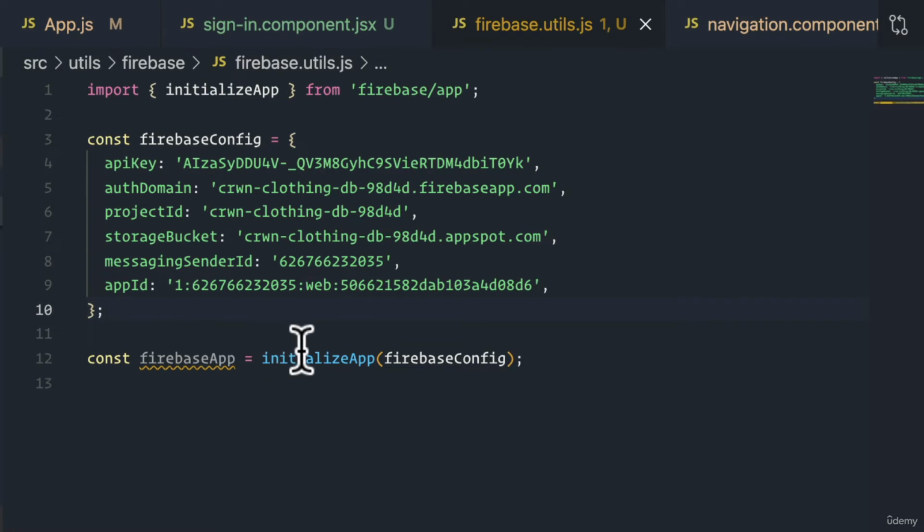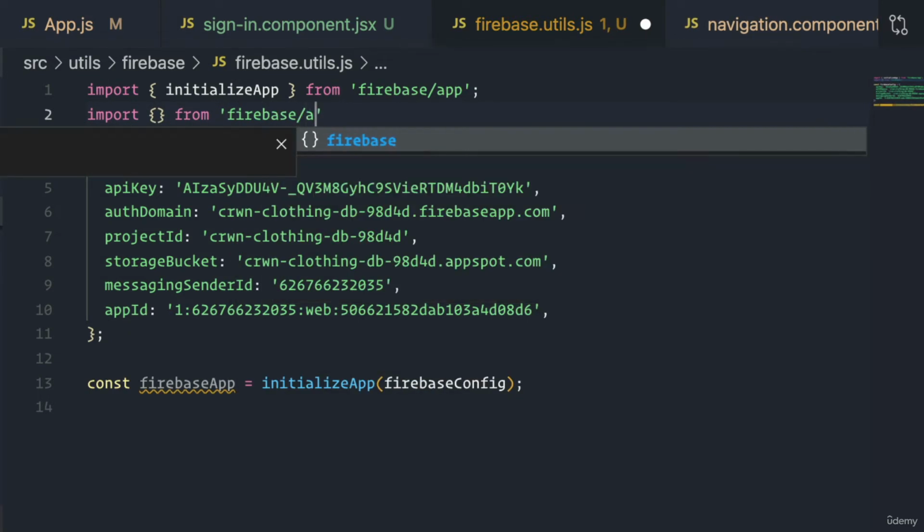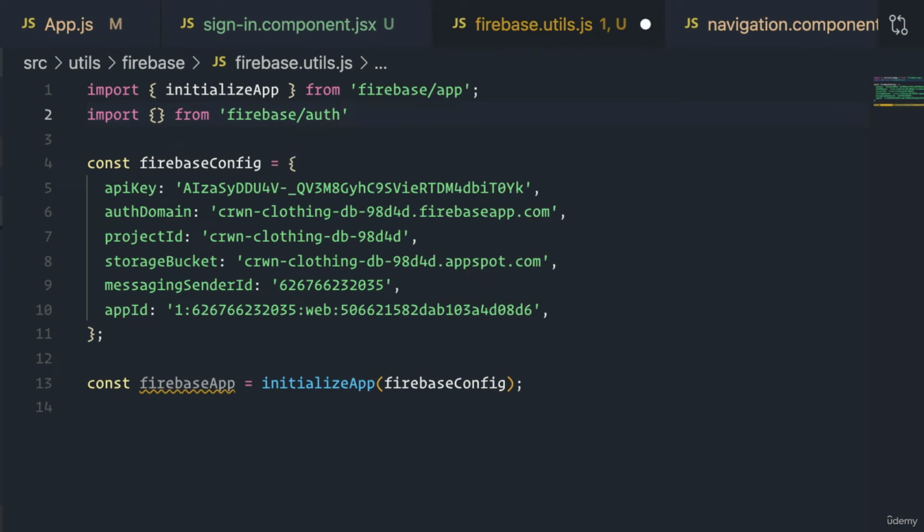So now that we have Firebase set up, the next thing we need to do is set up the authentication. Now, as I mentioned, Firebase includes a bunch of different library packages for us when we installed Firebase. It wasn't just one library. It was a bunch of little micro libraries. One of them is anything related to authentication, and this is under firebase/auth. So this is pretty much the auth service.